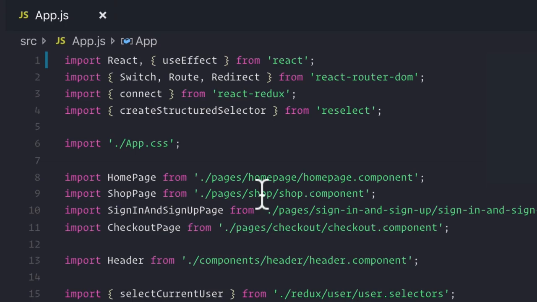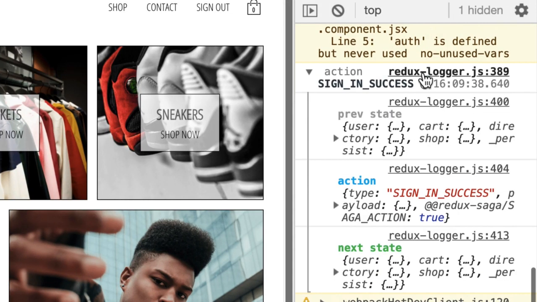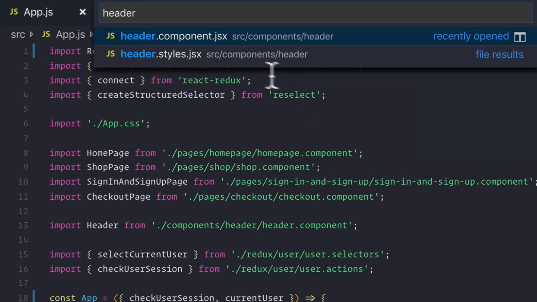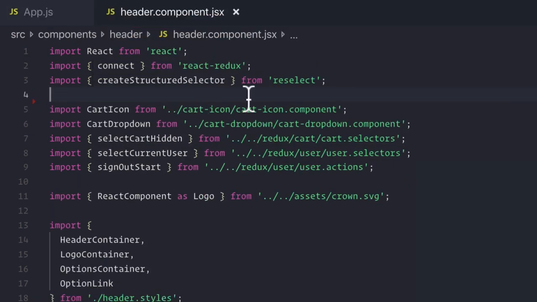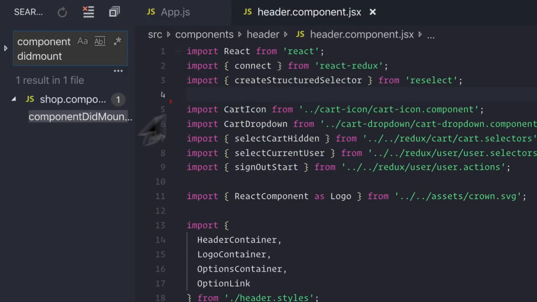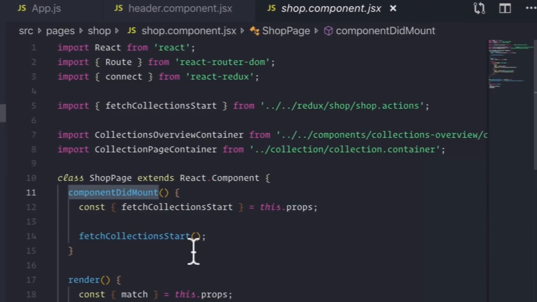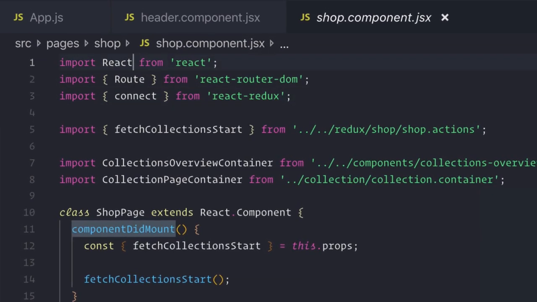So we also see that our Header component no longer uses auth. So we can update that as well. So let's get rid of this auth dependency. And let's update any other components where we're using componentDidMount with our new useEffect method. So here we can see our ShopPage is very similar to what we had with our App component. So here let's import in our useEffect method.